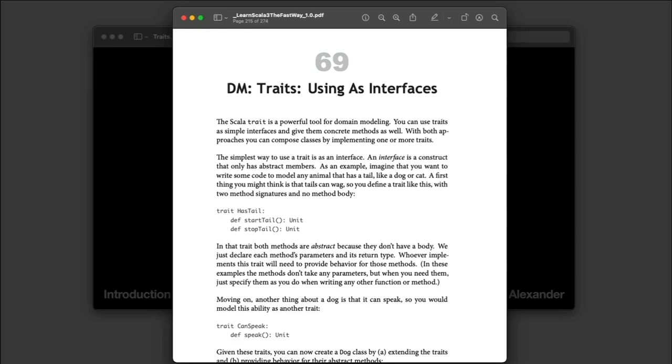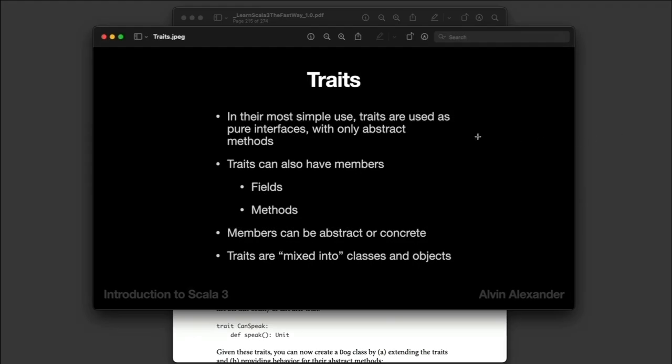In this next lesson, we're going to look at traits, and I'm going to primarily focus in this lesson on using traits as pure interfaces. As a quick introduction to traits, in their most simple use, traits are used as pure interfaces, and that means we only define abstract methods in those traits, and then those methods will later be defined in the classes that implement our traits.